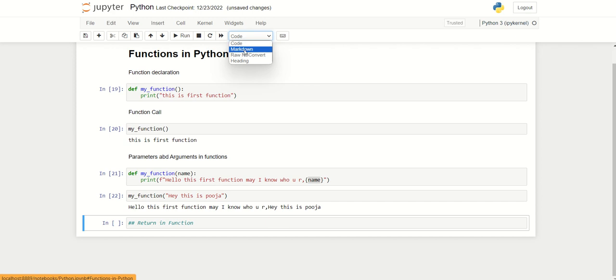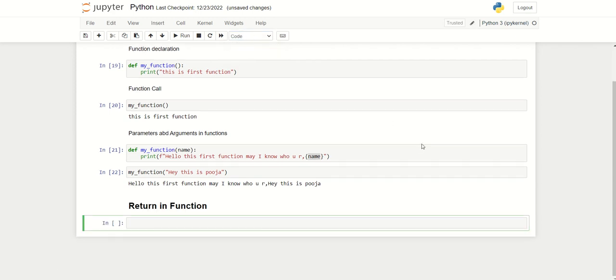Return in function. A function can return values using the return statement. When a function reaches a return statement, it immediately exits and sends the value to the caller. We'll see an example.